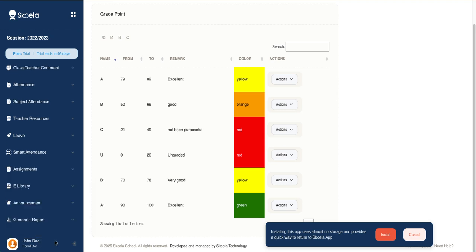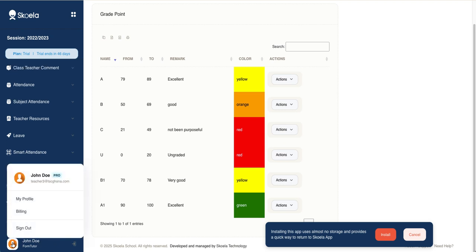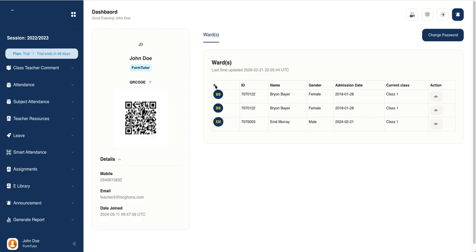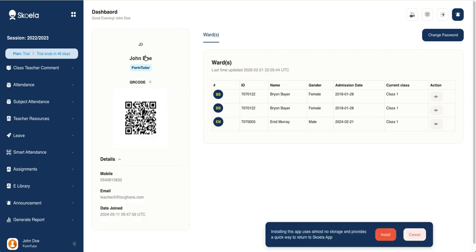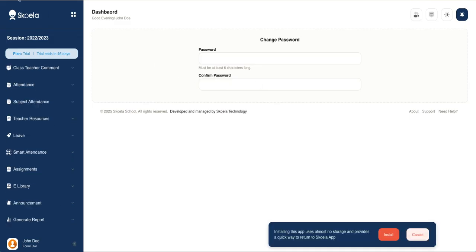At the bottom here, you can hover the mouse on the image here, and then it shows you your profile, which when you click on will show you your profile. So this profile will give you the name, your role in the school, your QR code, which can be used for attendance, your details, your mobile number, your email, the date that you joined the school, and then if you have children in the school, you see all their names here, and then you can view them as well. You can also click on change password to change your password.